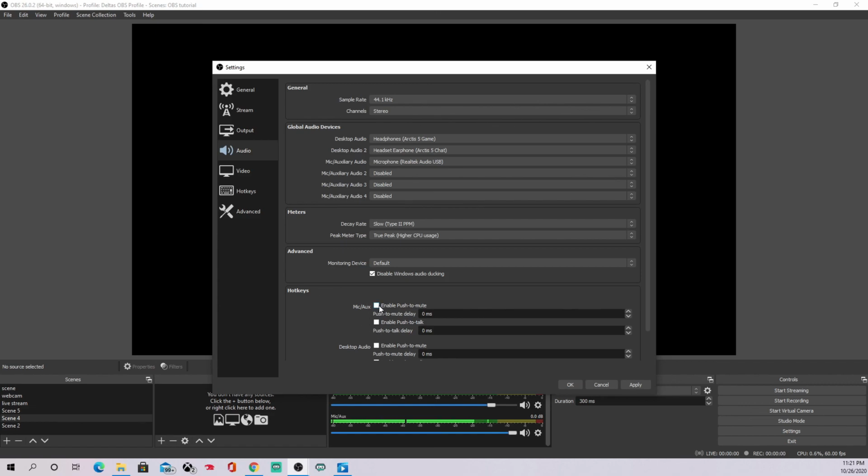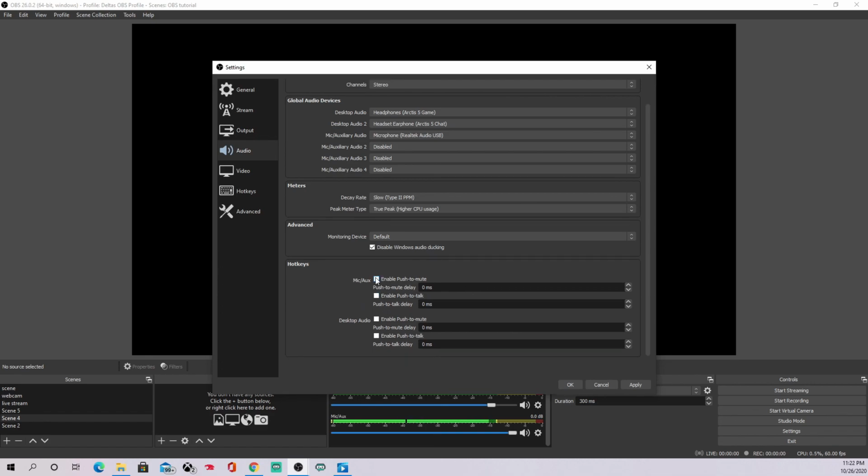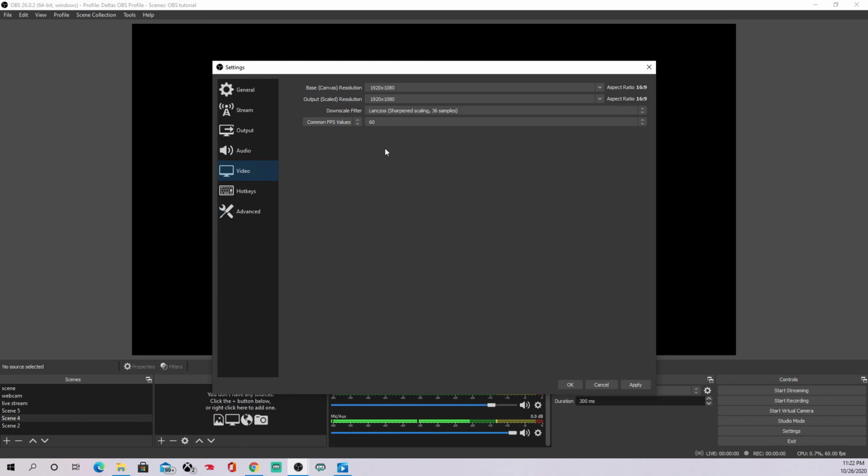If you click this, this will enable push to mute for your mic, for your hotkeys. We're about to get into that in a second, but essentially a hotkey is you can assign any key on your keyboard to do a certain function, like mute your mic, or mute your desktop, and you can do all that right there. You can enable it. Next, we're going to go into the video tab.